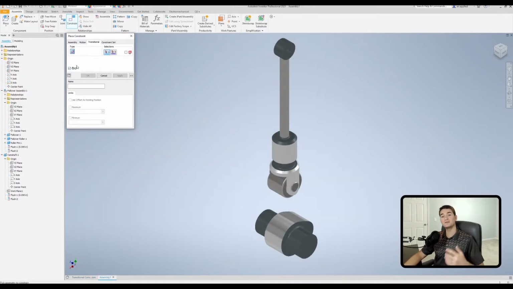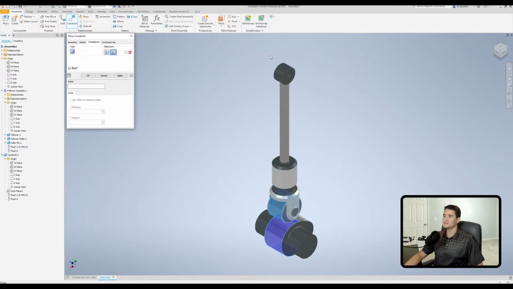Next, let's go ahead and take a look at the show preview option. So currently it's enabled, and I know it's enabled because there's a check inside of this checkbox. So leaving that activated, let's go ahead and select our two faces of interest, and let's take note of what happens with our preview. So I'll select this face here and this face on the cam, and you'll notice that the follower assembly snaps down to the cam.